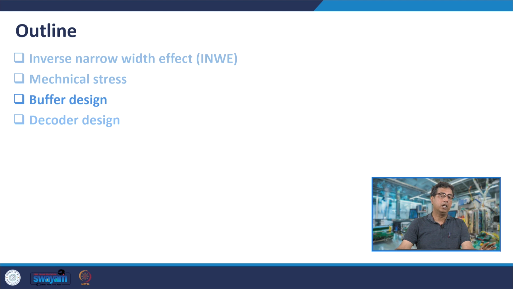Welcome to this lecture on buffer design considering inverse narrow width effect. This is a part of module 2. In this lecture we will discuss buffer design and how to reduce the energy consumption per cycle while designing the buffer within a certain constraint of delay. And here we will use inverse narrow width effect.